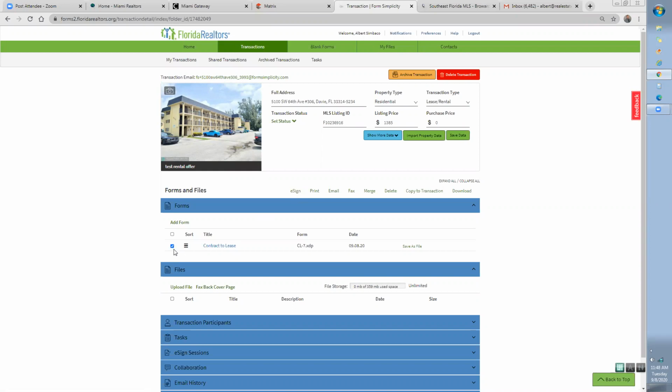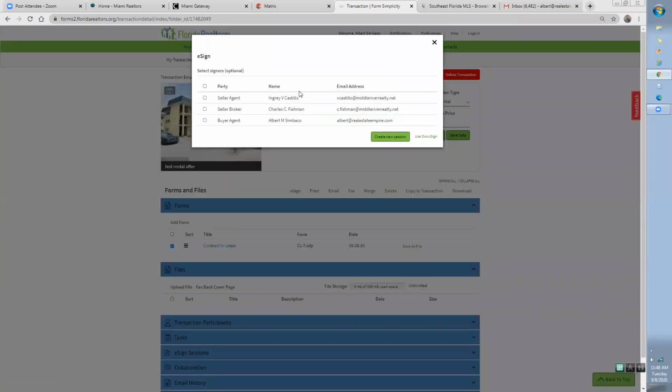So once you click the document that you want e-signed, you're going to click the e-sign, and you're just going to click here where it says create new session. Okay, don't worry about these people. The system just automatically picks up the transactors of the property, but we don't want them to sign. We're looking for the signatures of our client. So we're going to click where it says create new session. Okay, always create new session.